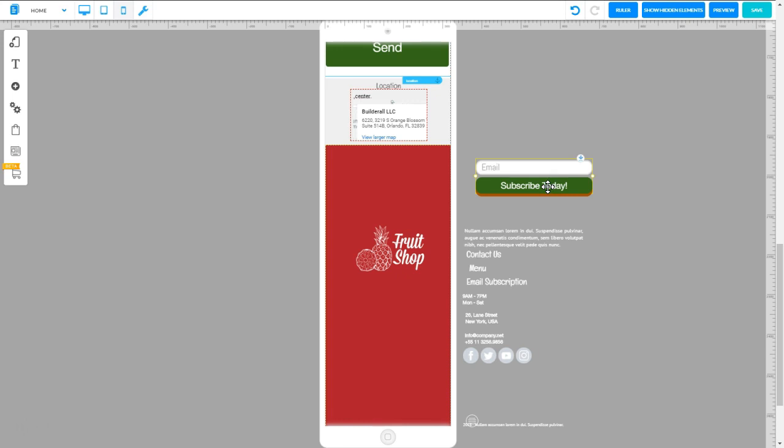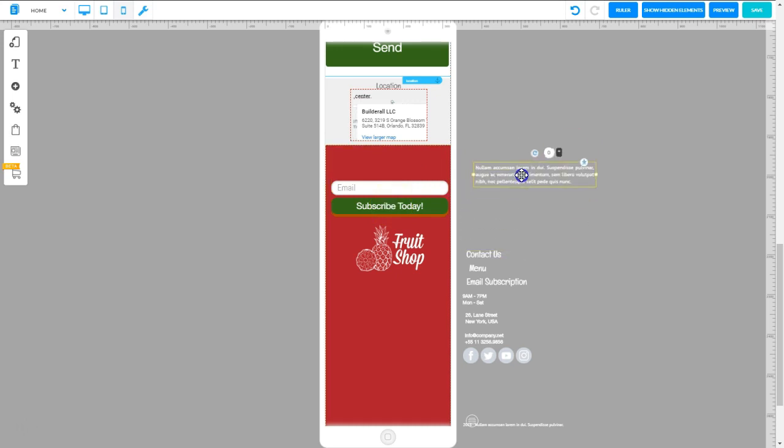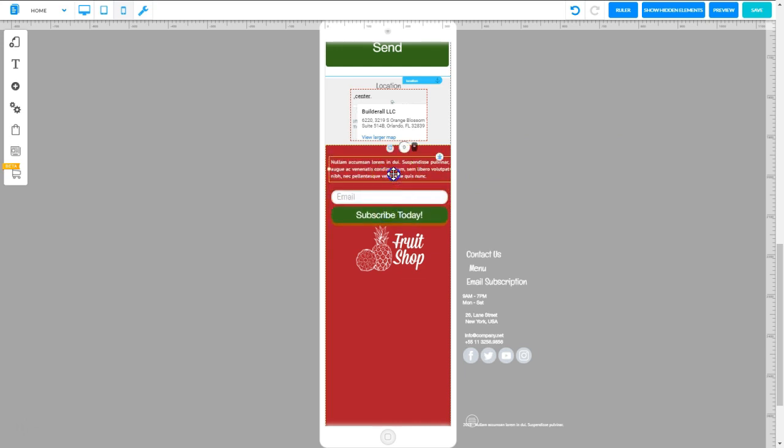So I want to put it up high in this footer, if possible, because I want them to see it and then act right away. So we'll put that inside. Here is the paragraph describing our newsletter, so we can put that in there. Let's move this down a bit. And let's put our title.